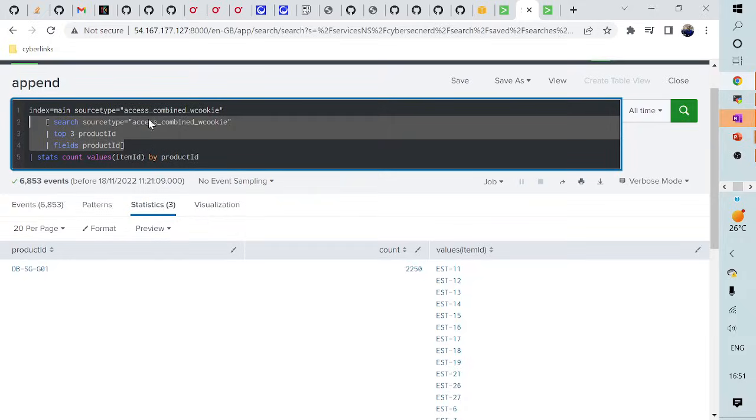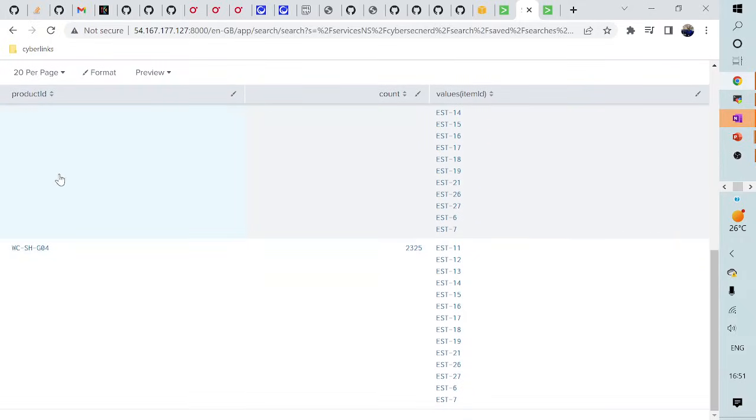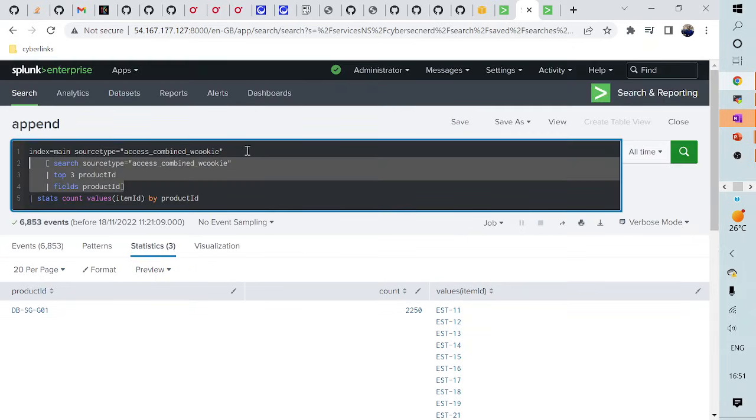item IDs, right? So you can see that these are the top three product IDs for which we have got the result under categorized item ID. So this is what I really want to cover.